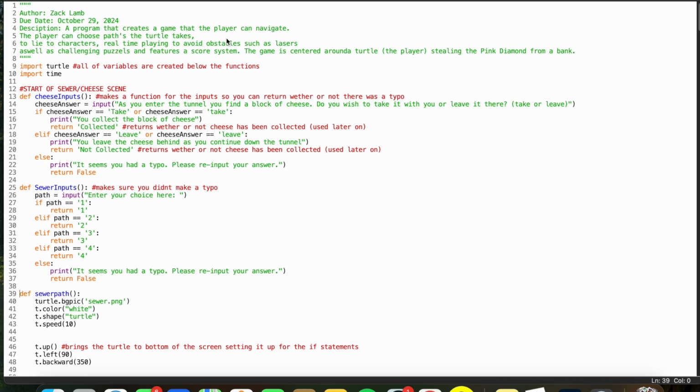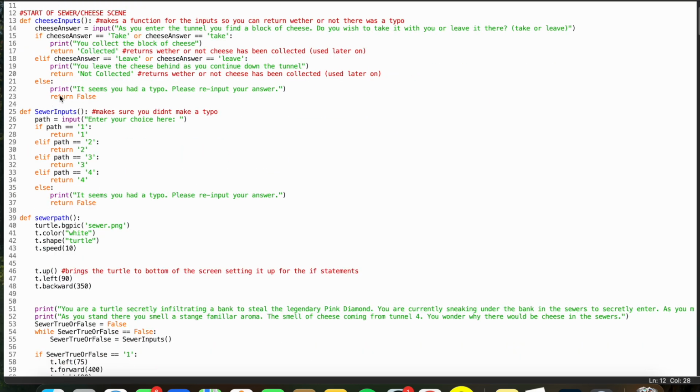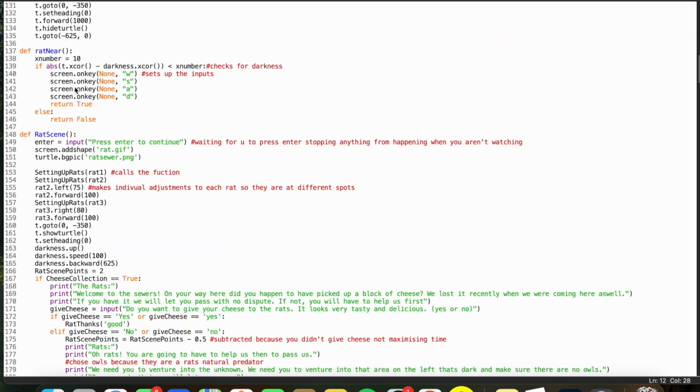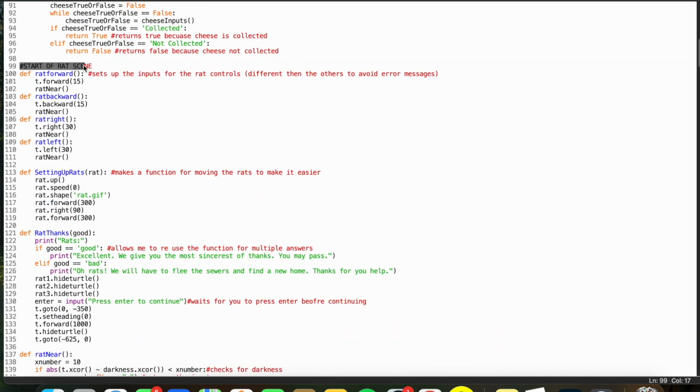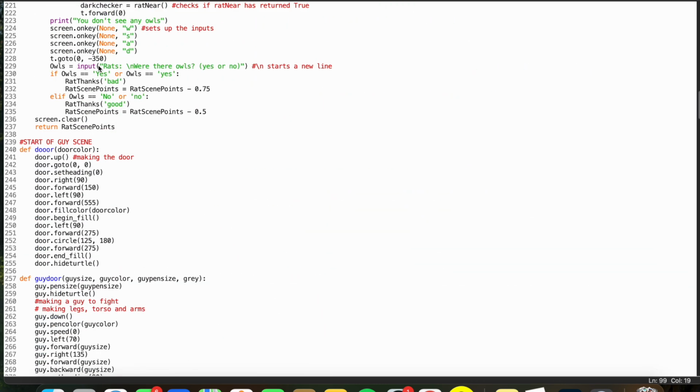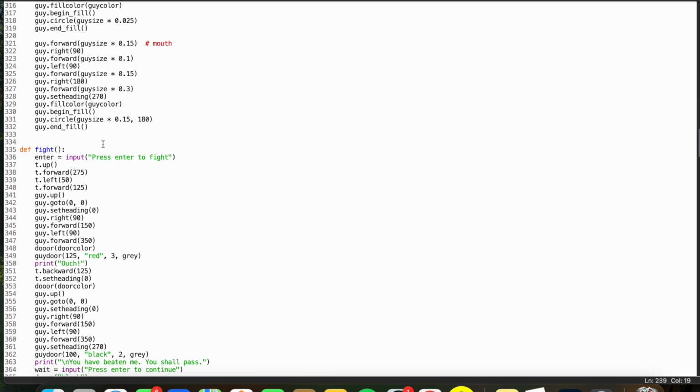To start, I imported turtle and time, which I used later on in the score system. You'll see later. All of my program is basically in functions, and they're all labeled. This is the start of the sewer/cheese scene, and these are all the functions that I used in that. Once you get on here, here's the start of the rat scene, and these are all the functions I used for that. Then the guy scene, and here are all the functions I use for that.